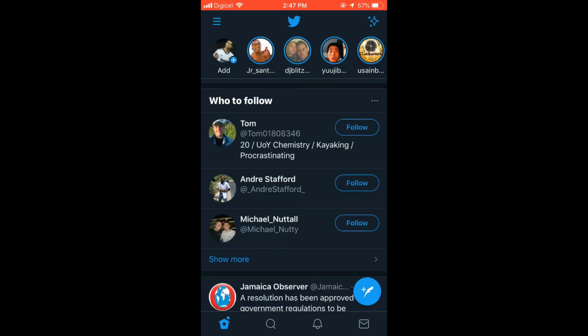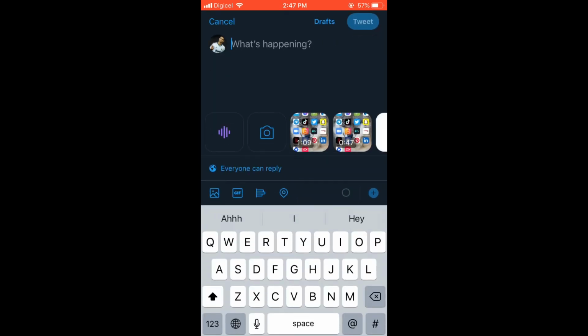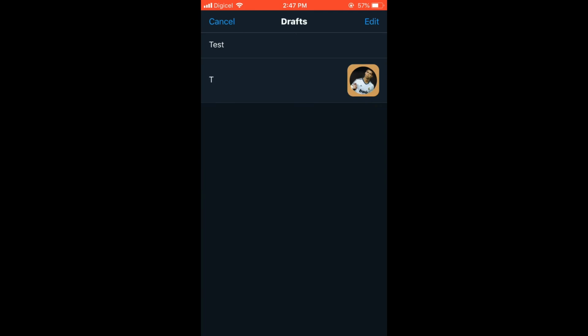Now, to post that draft that you had already saved, you'll simply tap on the feather, just like you normally do to type a tweet. Then right beside tweet in the top right hand corner, you will see drafts. Simply tap on that. And there you'll see the draft that you had saved earlier.